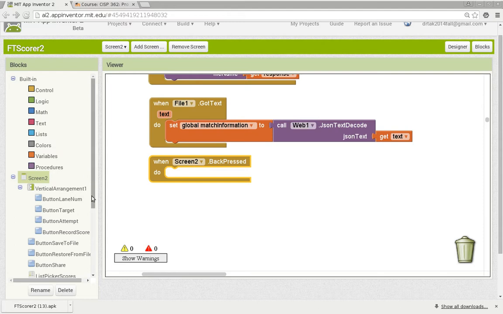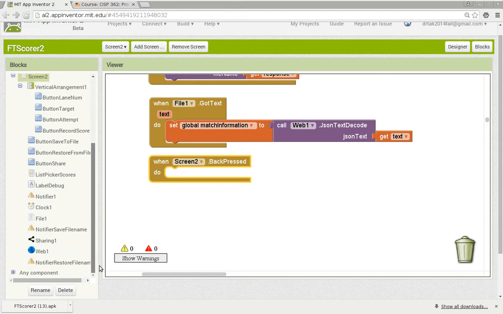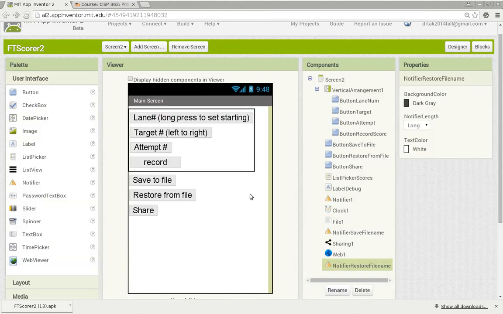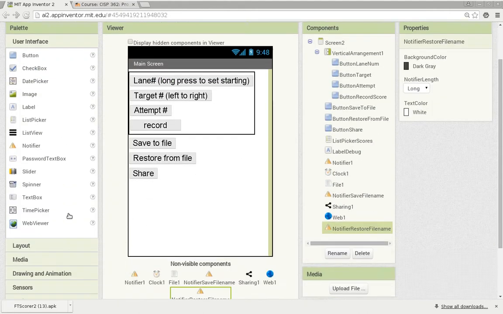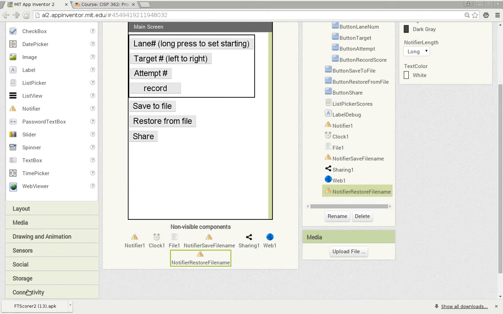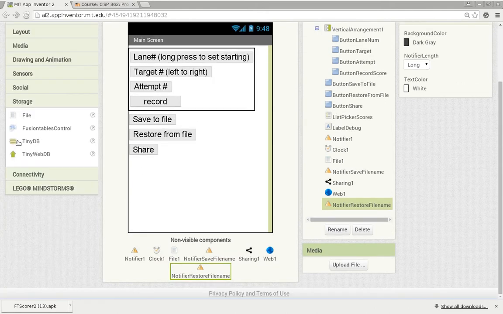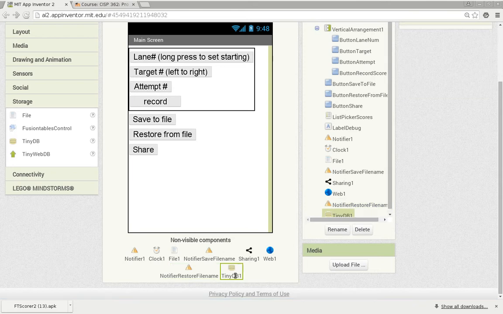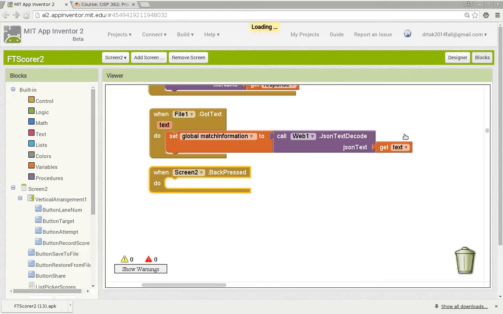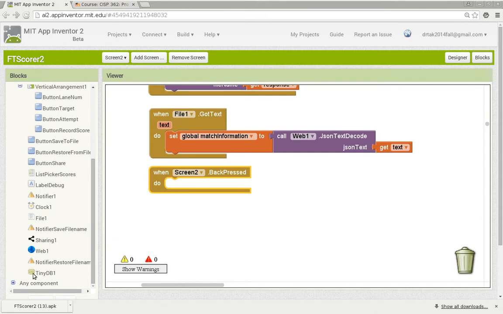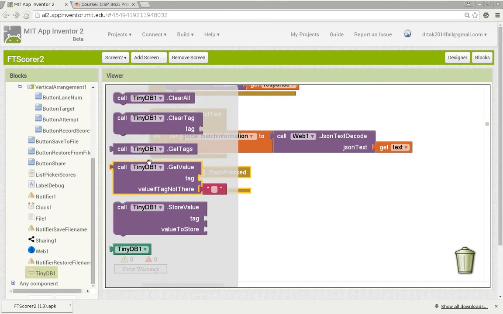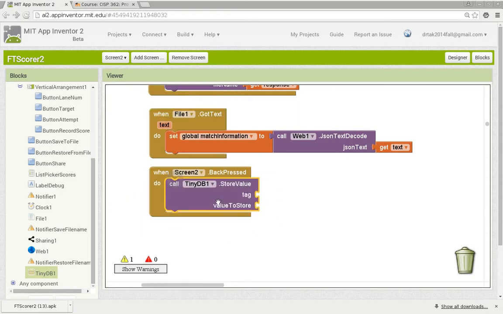So the easy way to do this is, let me see if I have a TinyDB component already here, and I do not. Okay, so we have to go back to Designer and drag a TinyDB into the application, and that's under Storage, TinyDB, drag it here, and now we have TinyDB1 as a component. Then I can go back to blocks and specify what to do with TinyDB1. So I look at TinyDB1, it has all of these blocks here. The one that I do need is store value. That's the one that I need to do right now.